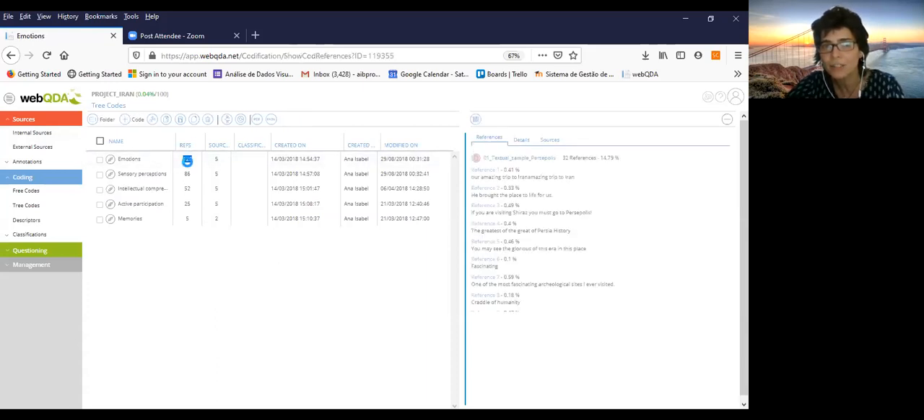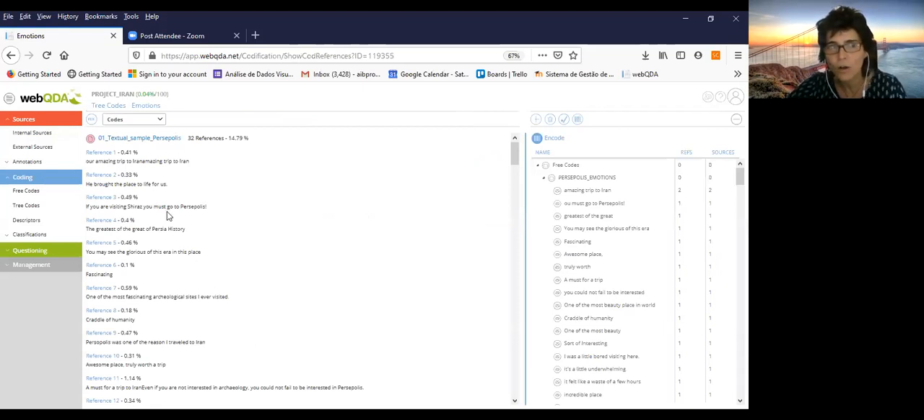And you see, if I come here, these are the references. These are all the units of analysis or the segments that come from the textual data and also from visual data that were coded in this code, emotions, you see? And then here I can see our amazing trip to Iran, amazing trip, brought the place to life for us. So these are experiences that are very related with emotions. And then the software allows me to code this regarding my coding system or not. And I can also do that with the pictures. I don't know if I explained to you, because I can code the textual data and also I can code my interpretation.